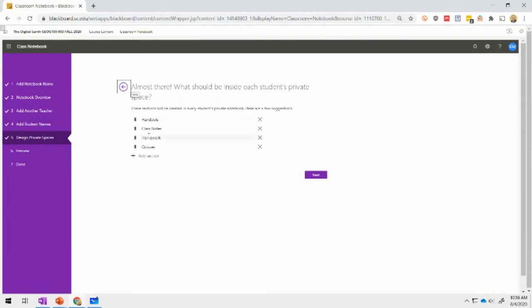Here it's asking you which sections do you want to give your students. Now, this is kind of important that you get this right, because you're able to create new sections later, but you can't delete sections. Or sorry, if you have a section called handouts, you can't delete it after you've created it.